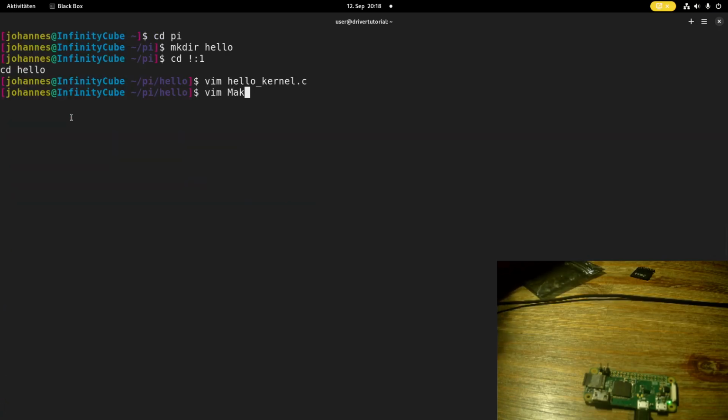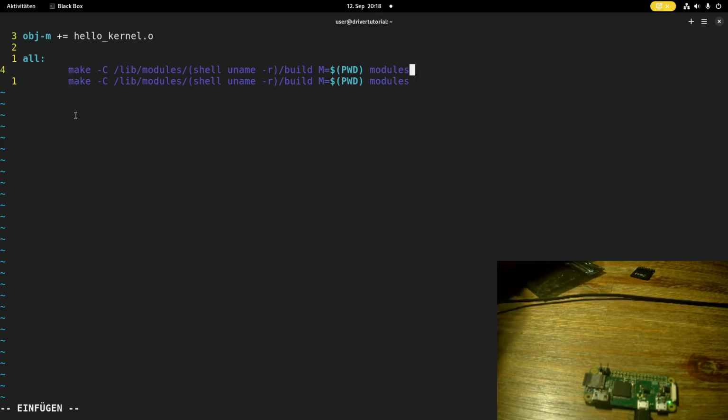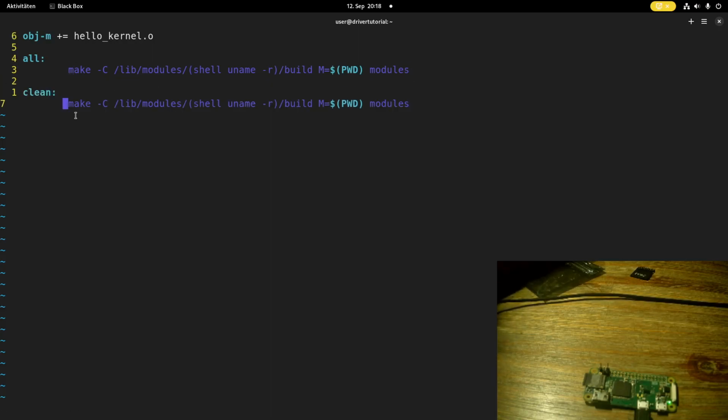Now, next thing we need is a makefile. So we will add hello kernel.o to the obj-m variable. Then we will need an all target. We will call the makefile in lib modules shall uname -r build. We want to add our current folder to the path in which it's looking for kernel modules, and we want to use the target modules here. And then we need the same for clean, but instead of modules I will call clean here.